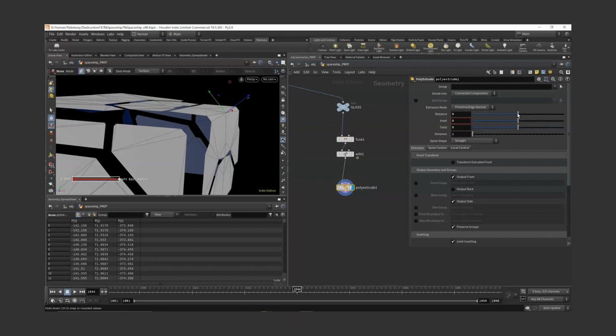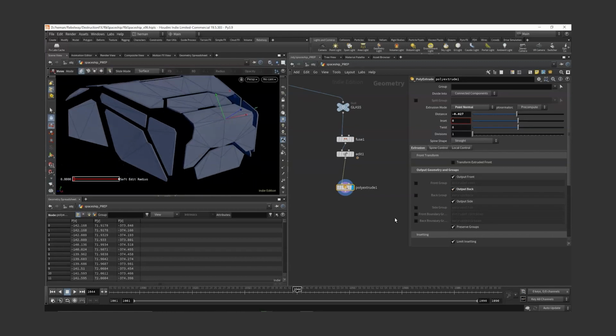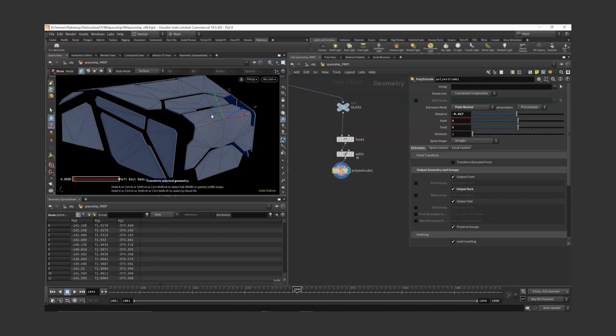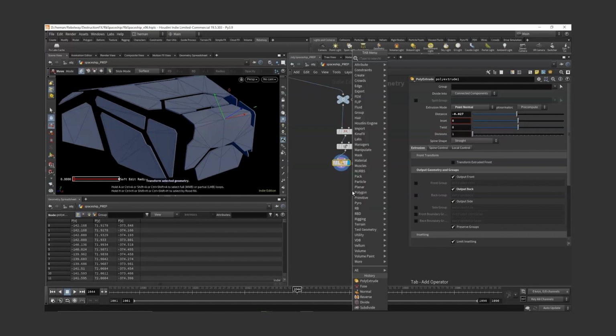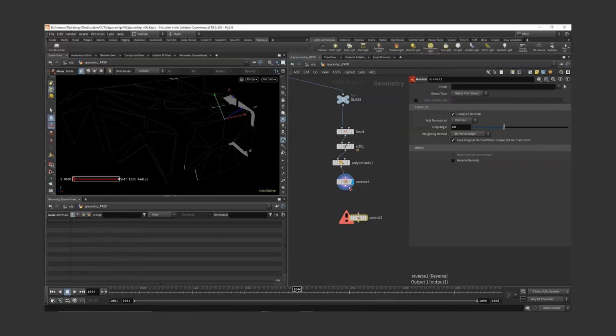Let's add some negative distance, so we push backwards. I always do it by point normal. We need to also output back geometry, so it has some proper thickness. The problem is that this is going to basically reverse the normals. Now the normals are looking in the wrong direction, and we need to invert them. So in order to do that, I'm going to reverse the order of the vertices, and then I'm going to add a normal, so it recomputes the normal.